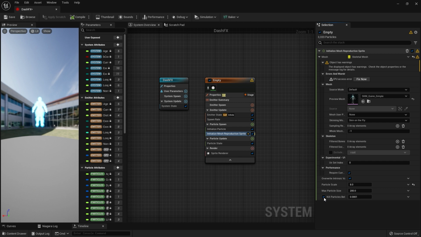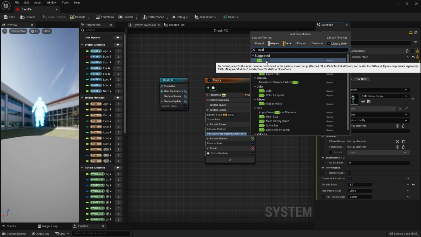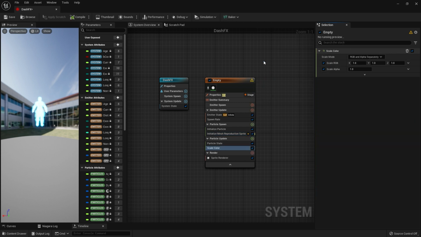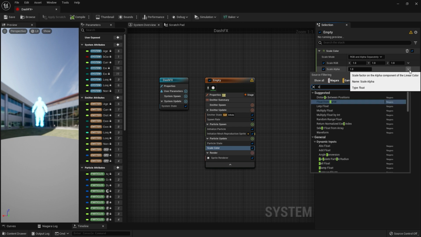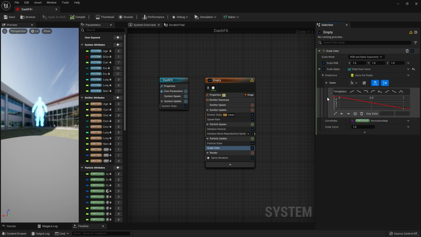For additional visual effects, navigate to the Particle Update module. Add a scale color on Scale Alpha module. Obtain a float value from a curve to control the scaling and color changes of the particles over time. You can add keyframes and create a fade-out effect, enhancing the visual impact of the particle system.